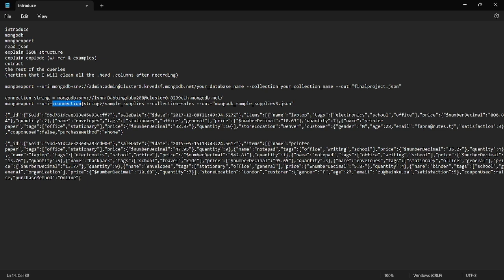This is the Mongo export command. We type in our connection string here and our password. I'll be changing this later on. Our database name is going to be sample supplies, and the collection is going to be sales. We can notice this by looking at the collection and the schema. And the output is going to be sample supplies 3.json.